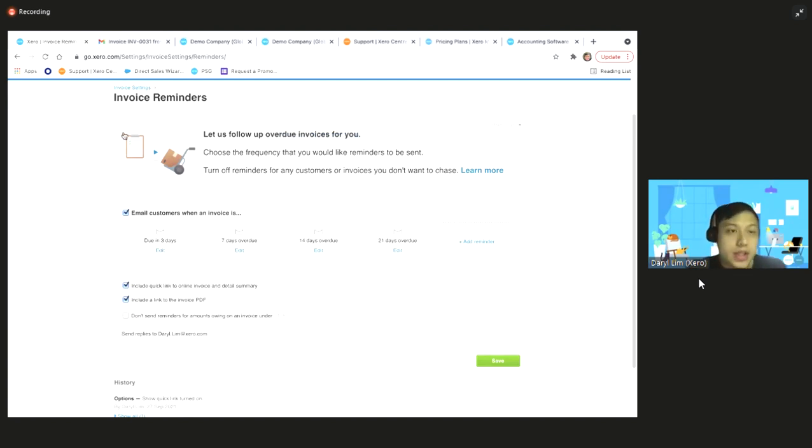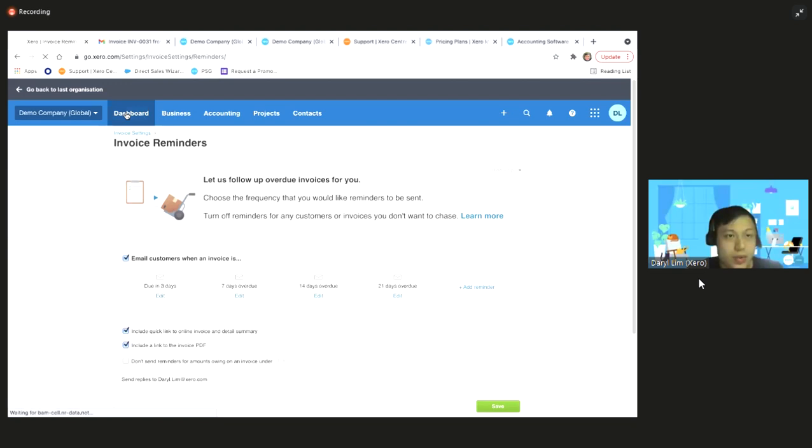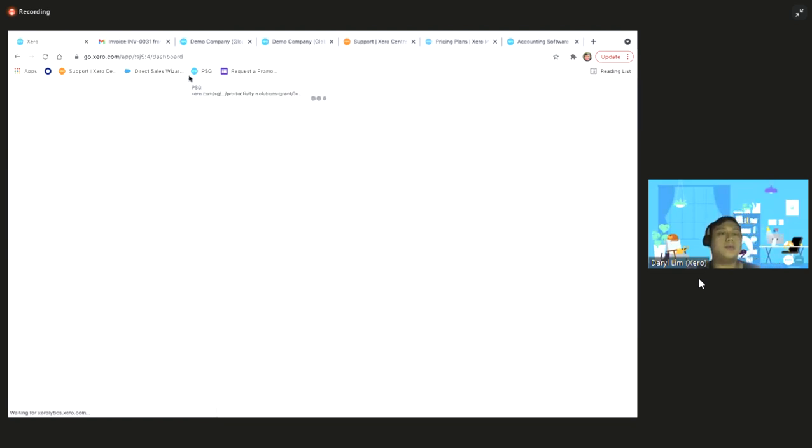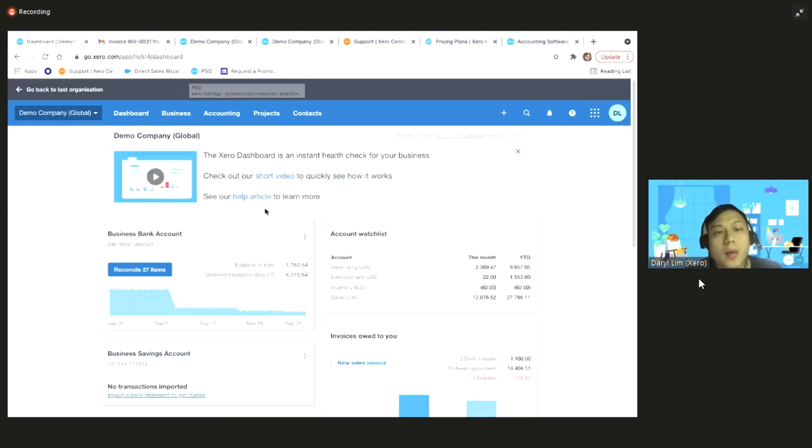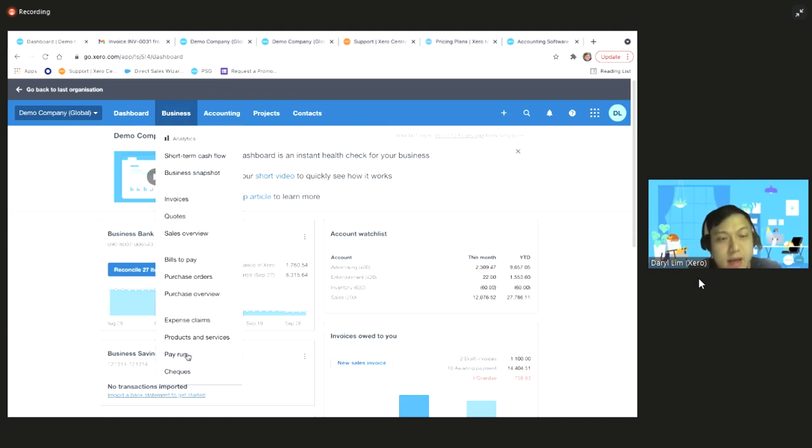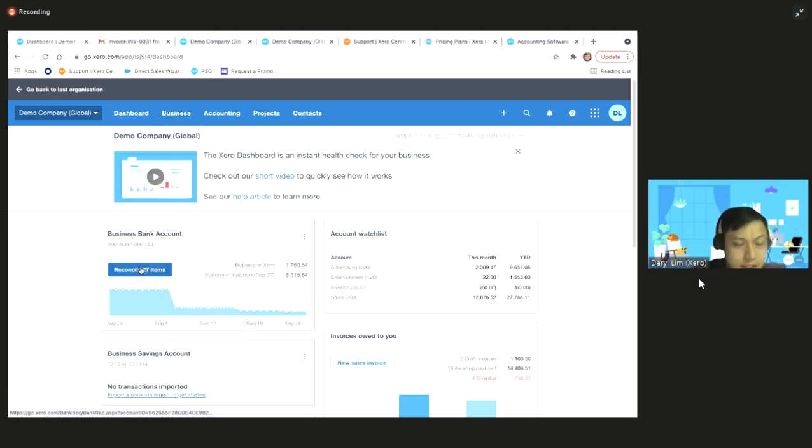Okay, let me just jump back into the dashboard. Okay, basically the business tab is where you will do most of your work. Invoices or bills, for example, bills will just be the flip side. When you receive invoices from your suppliers, you create a bill to make payment out, right? So let me just touch a little bit on bank reconciliation.